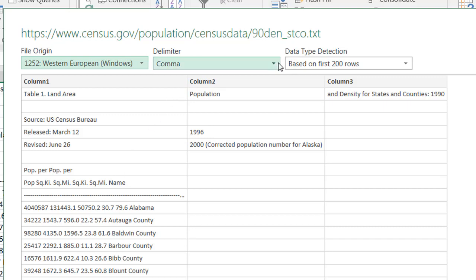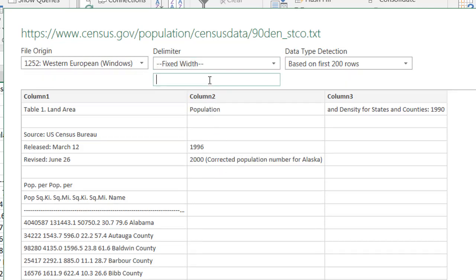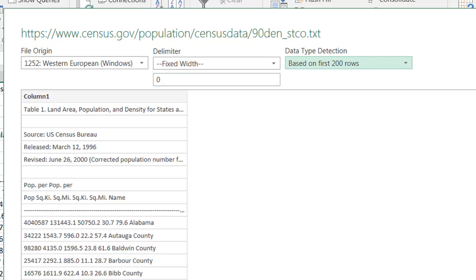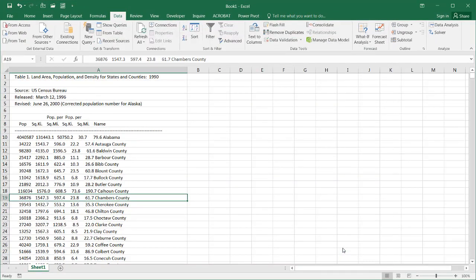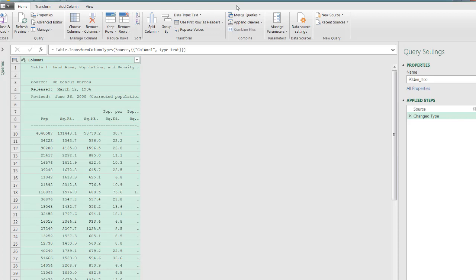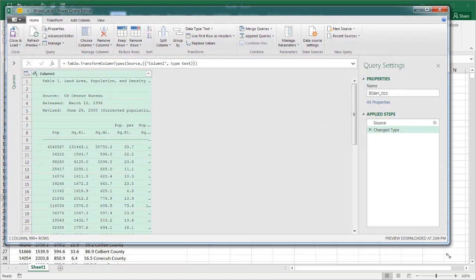So for my delimiter, I'm just going to choose fixed width and zero. So basically one column, there's no delimiter. I'll press tab and you'll notice that it puts it in one column. I still need to edit this, so click the edit button and it'll bring up the Power Query editor where I can do some further transformation. Let's resize this a little bit, make it a little bit smaller so it can fit in here.